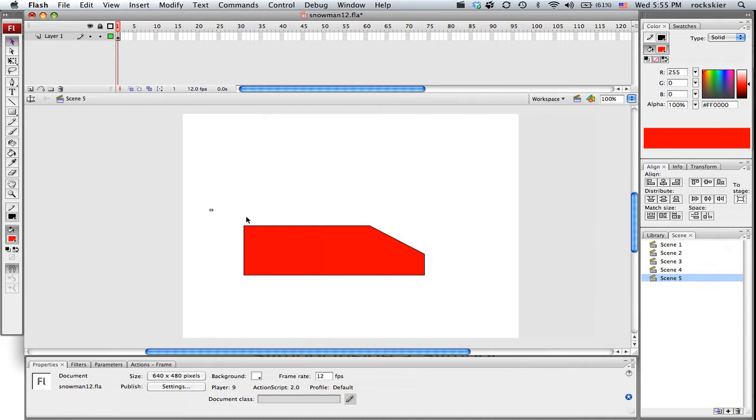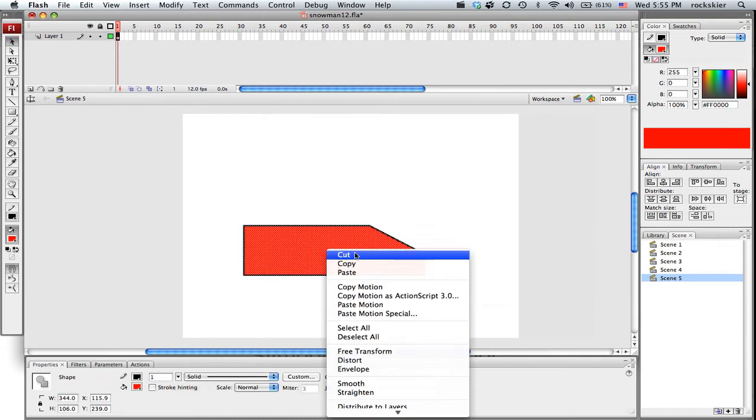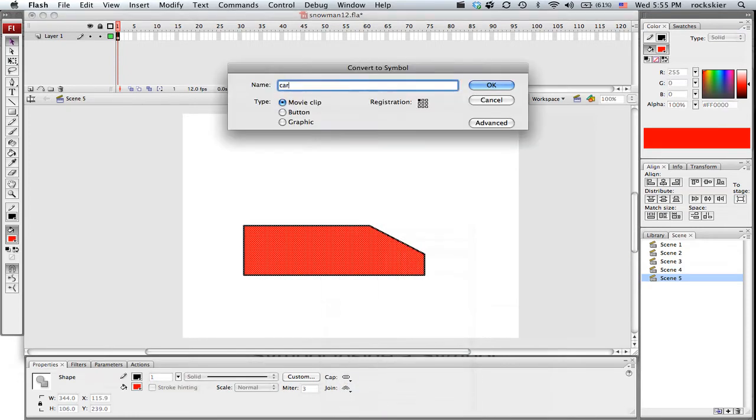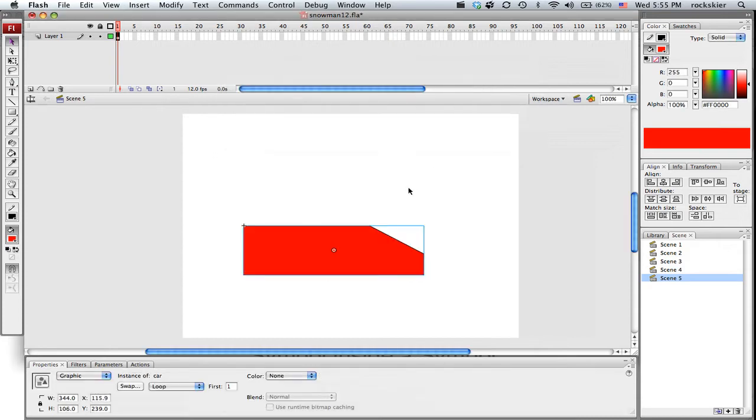So I'm going to select this car and just convert it to a symbol. I just selected it, convert to symbol by right mouse clicking, name it car. And for this I think I'm going to use graphic because it shows it a little bit better this way. Click OK.